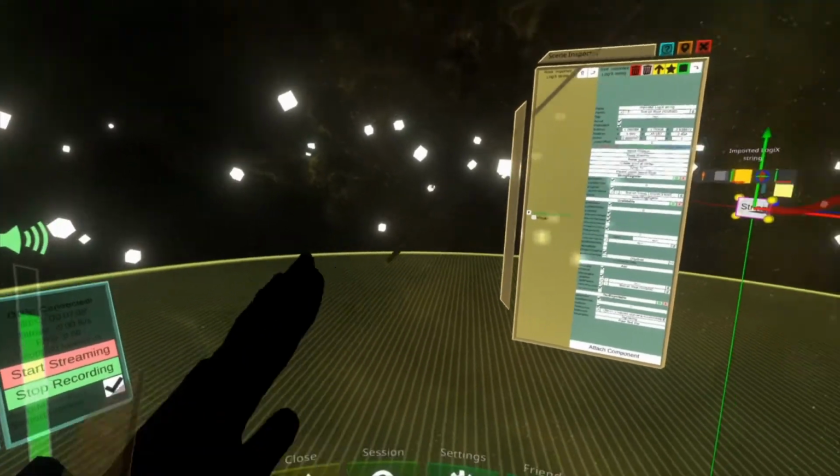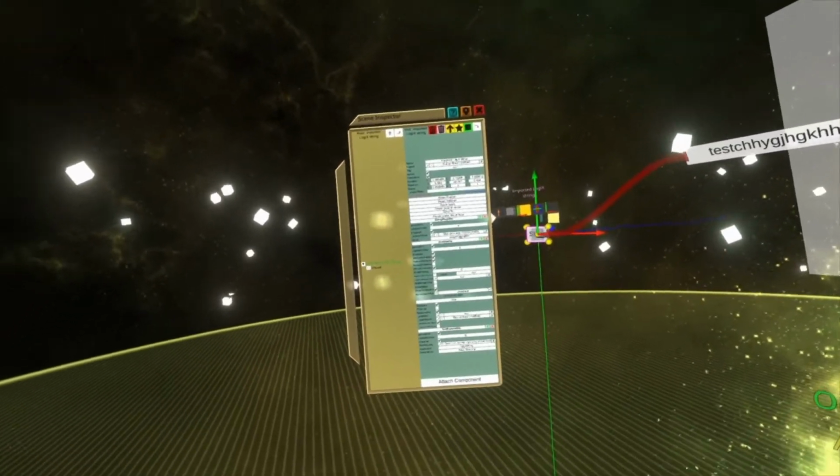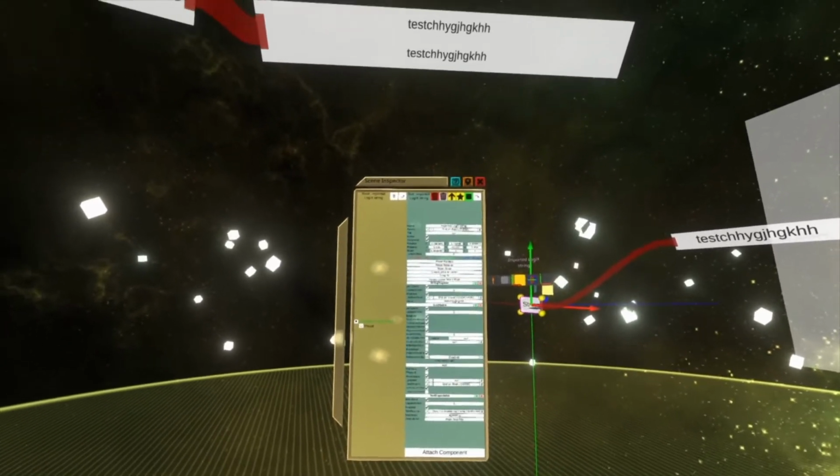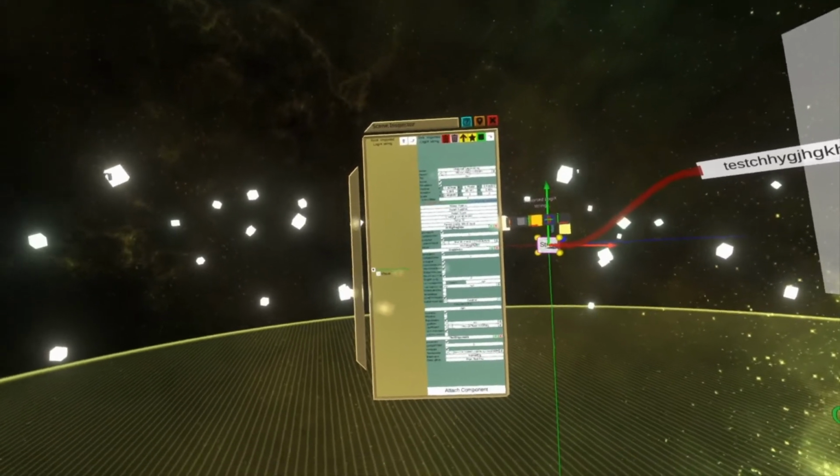I use OVR Toolkit to paste outside of VR. You could also go find your physical keyboard in the world and do Control-V there. Just make sure you're focused in the right area. So that's copying and pasting.